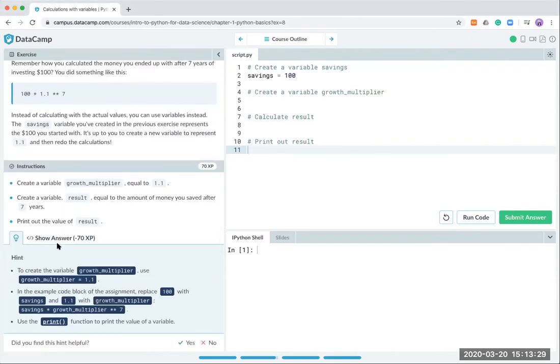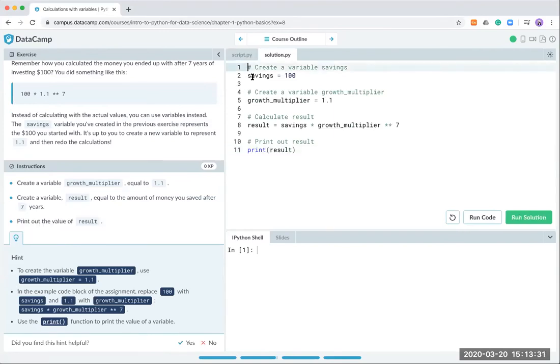So I'm gonna show you the answer. Savings is 100. The growth multiplier is 1.1. The result is equal to savings times growth multiplier to the power of 7. And then we are gonna print the result.